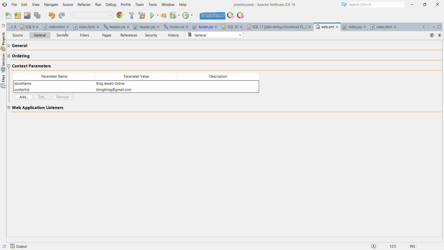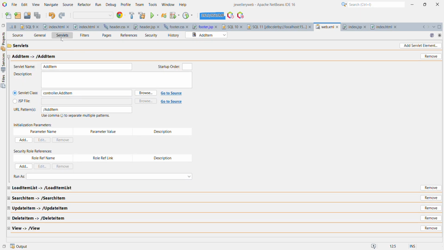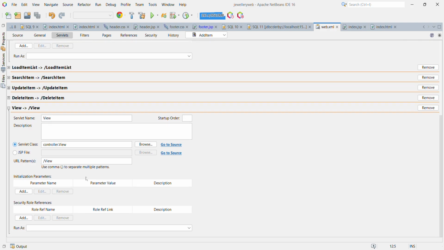Servlets here. When you go to the web.xml, if you go to servlets, the servlet tags are here. Let's say I take view. This view servlet is actually to view what? It's actually this part here, the display.jsp.